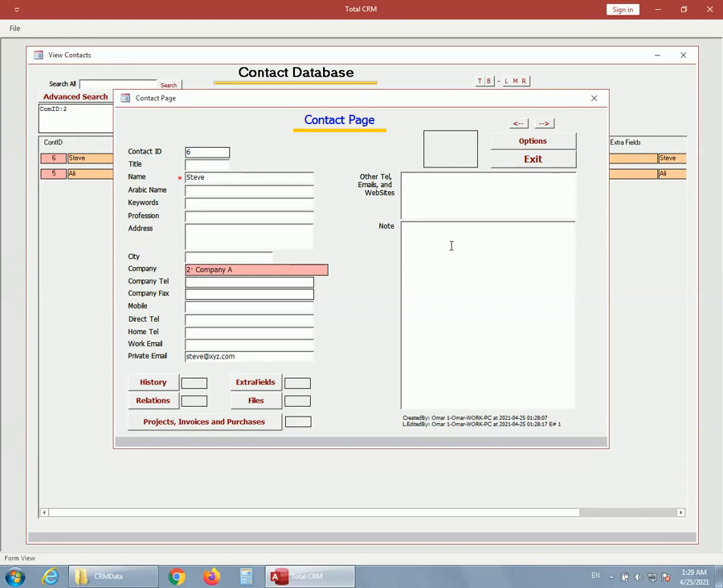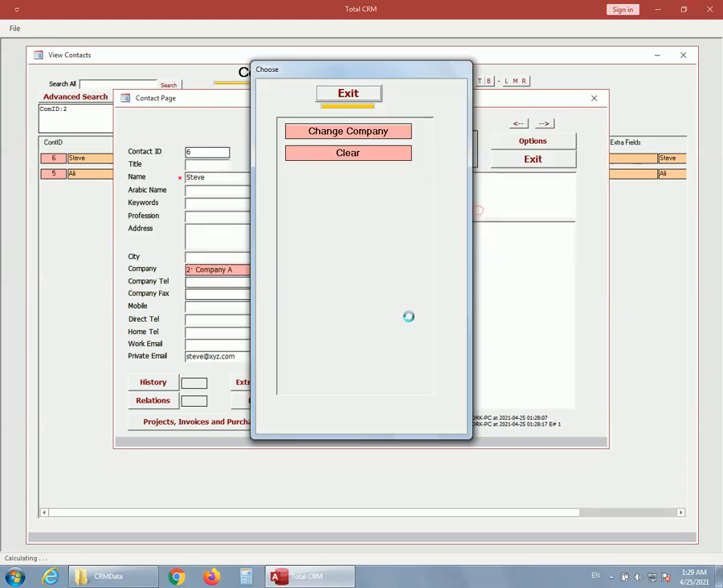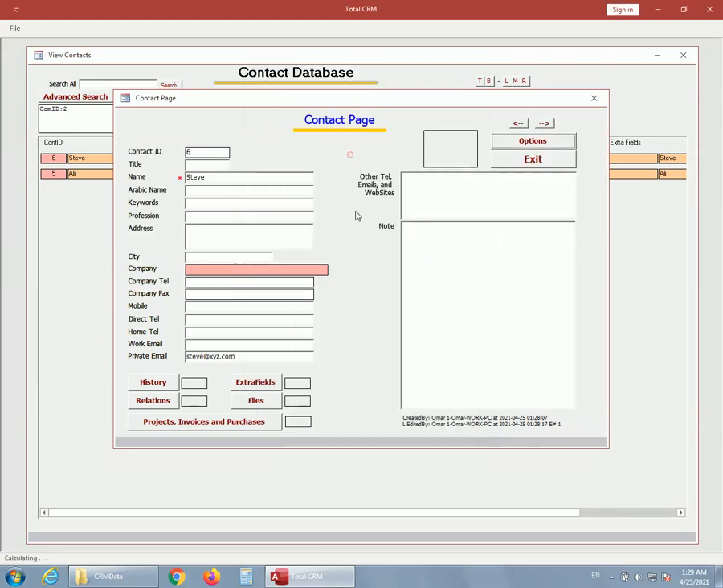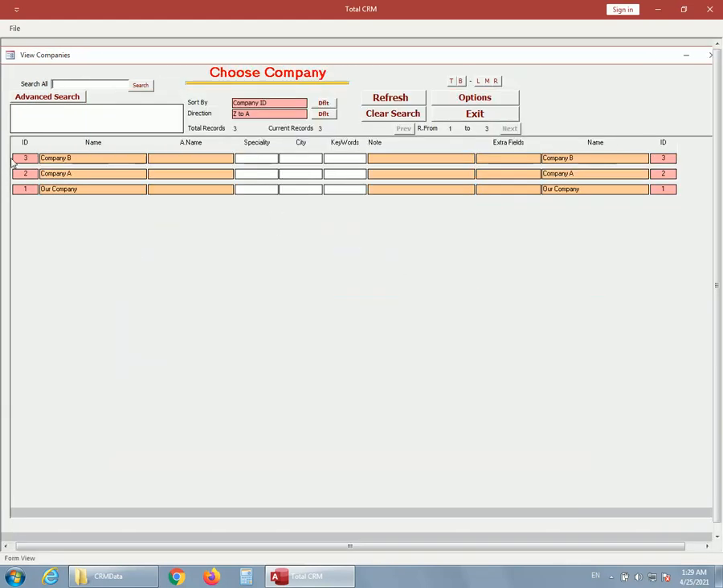However, suppose Steve went to another company, that is company B. How can we change the company name? How do we check the company for Steve? We click at options. We click at choose company. We have the option to clear, or we have the option to choose another company.